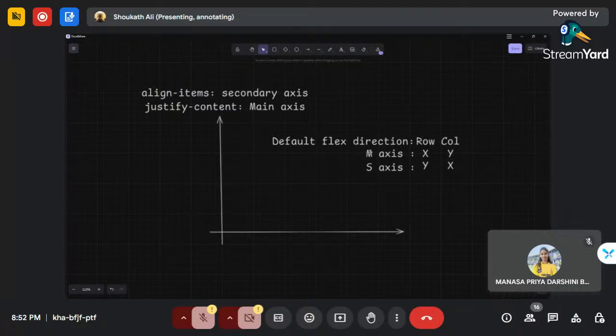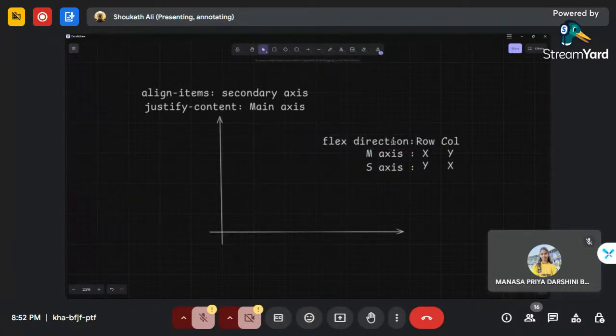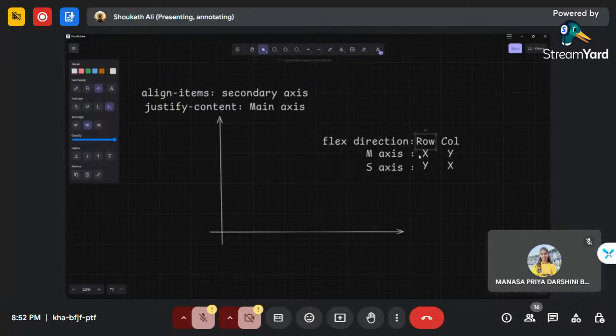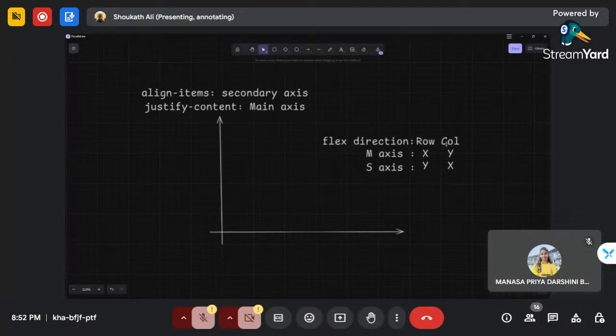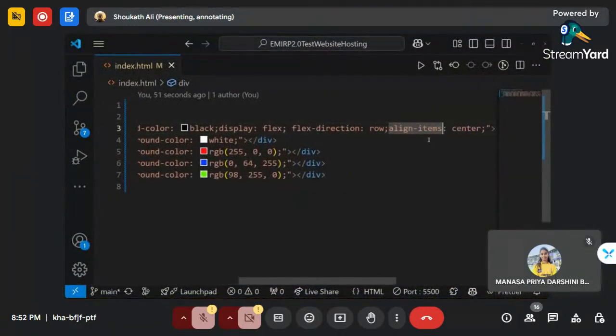What is the main axis? The main axis will change depending on our flex direction. Okay, not the default flex direction, it doesn't make sense, but yeah. If our flex direction is row, the main axis is x and the secondary axis is y. If my flex direction is column, then the main axis is y and the secondary axis is x.